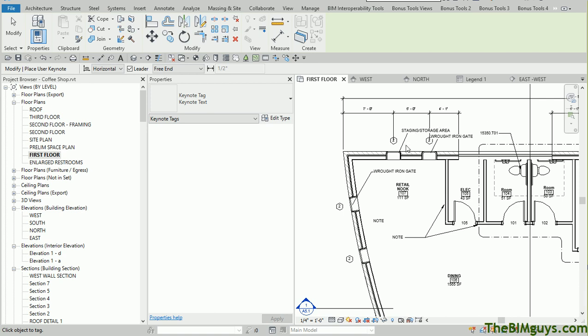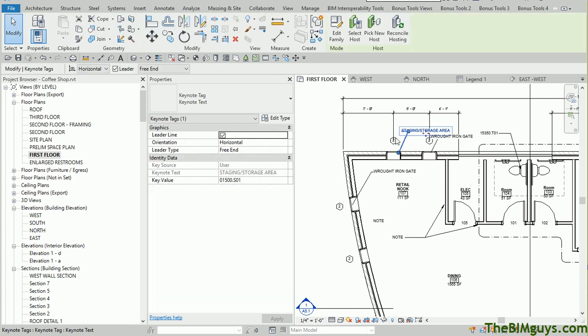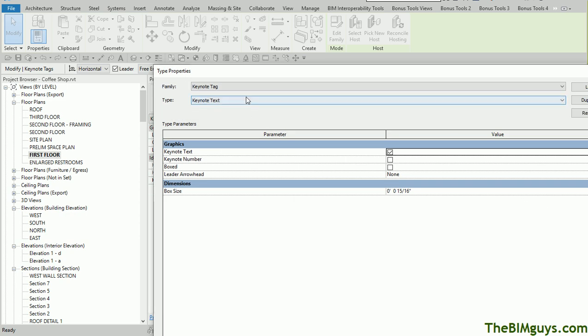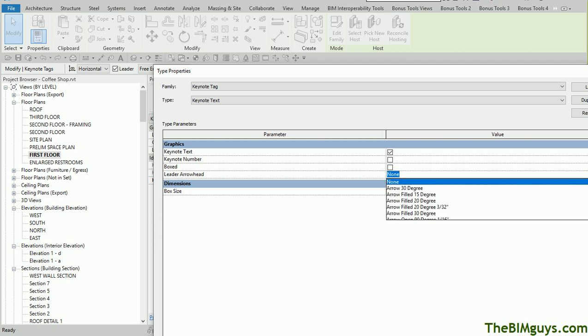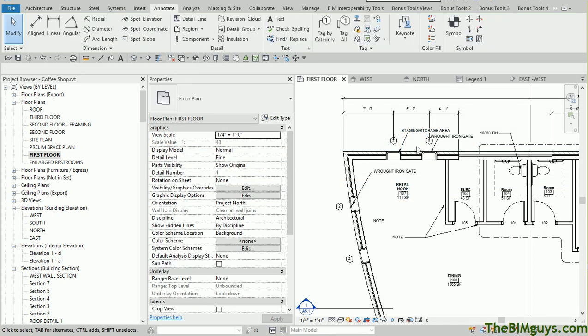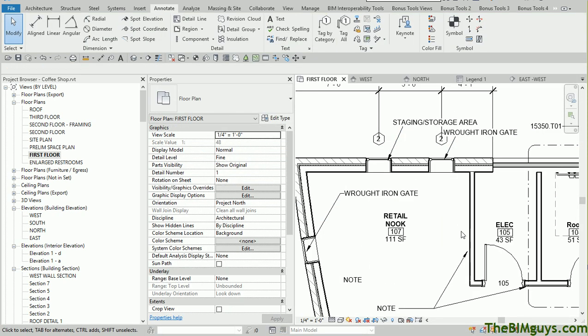Now, if you want to change the way the graphics look, you'll notice here, as I hit Edit Type, you have the ability to duplicate this, adjust what shows, and then also choose a leader arrowhead. So I'm going to drop this down, and I'll say Fill 20 Degrees. So what that's doing is, now you'll notice they all have the arrows. So that is the basics of setting up or using keynotes in Revit.